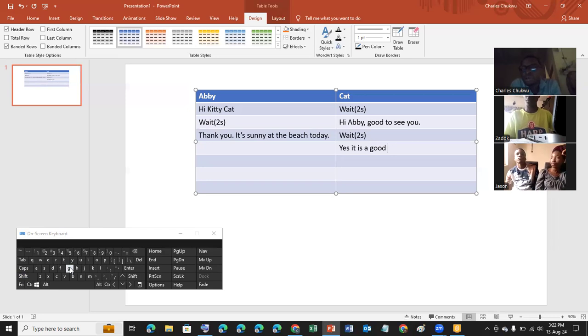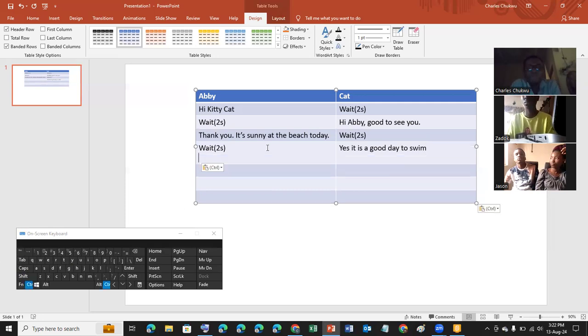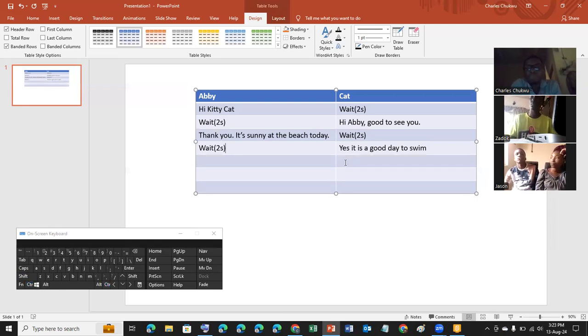Now you can do this on your notebook. You don't have to necessarily do it on the computer or on the device you're using. I'm just doing it because I'm showing you guys how to plan it out. Yes, it's a good day to swim. And then Abby would be waiting while the cat is talking. Okay, let's work with this. Now you can plan out your conversation. When you're done, then you start moving things out.